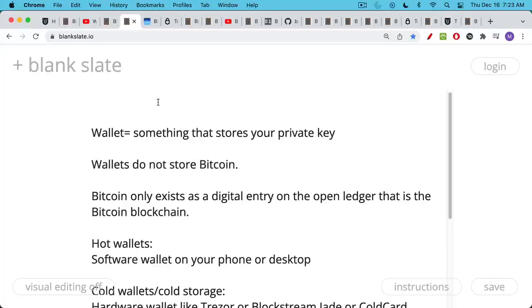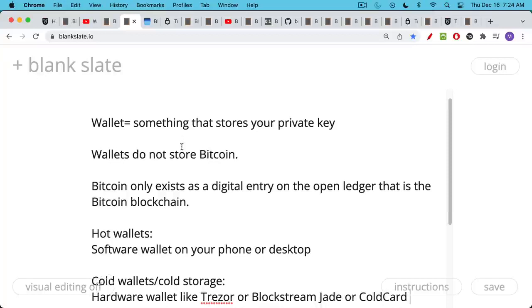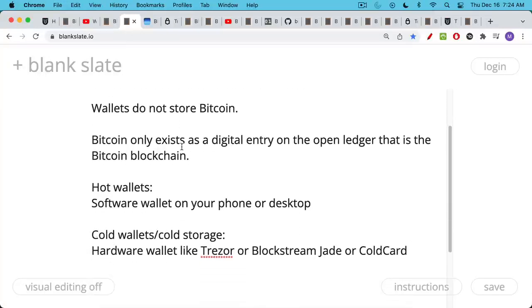A wallet in general refers to something that stores your Bitcoin private key. A lot of people don't realize wallets do not store Bitcoin itself. Bitcoin itself almost doesn't exist. It exists only as a digital entry on the open ledger. That's the Bitcoin blockchain. And the Bitcoin blockchain tells the whole world who owns what UTXO is associated with what Bitcoin address. And so wallets exist to store your private keys and enable you to control, in other words, to move around your Bitcoin.